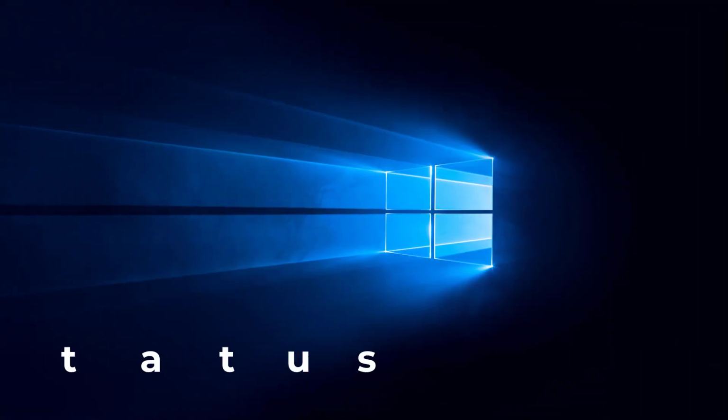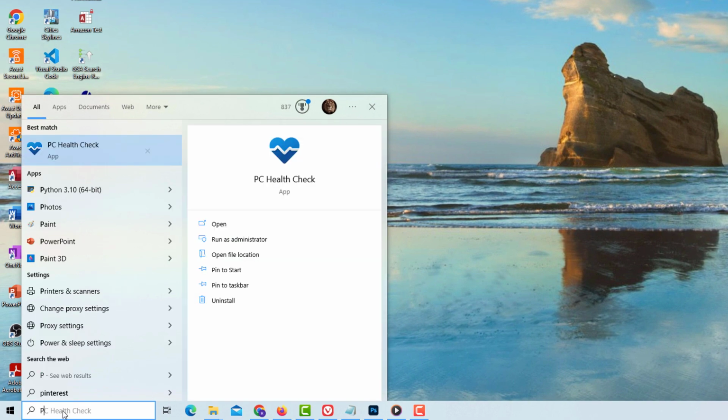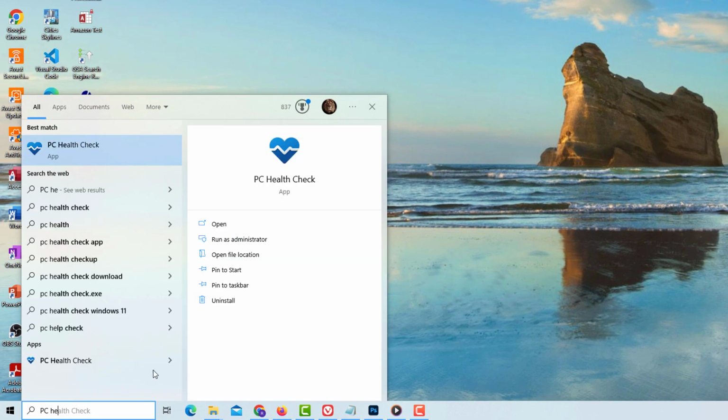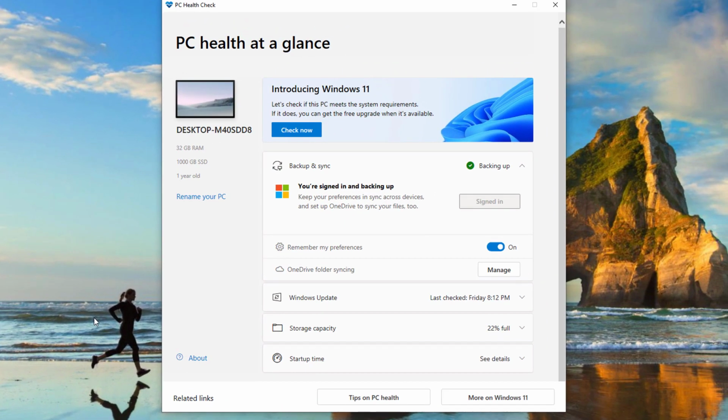Step 1. Check TPM status. To do that, come to the bottom left corner of your computer and search for something called PC Health Check. Now just click on it. It is available on every Windows 10 computer. If you haven't already installed it, it's going to quickly install. It's a really easy process, and it probably takes less than a minute or two.